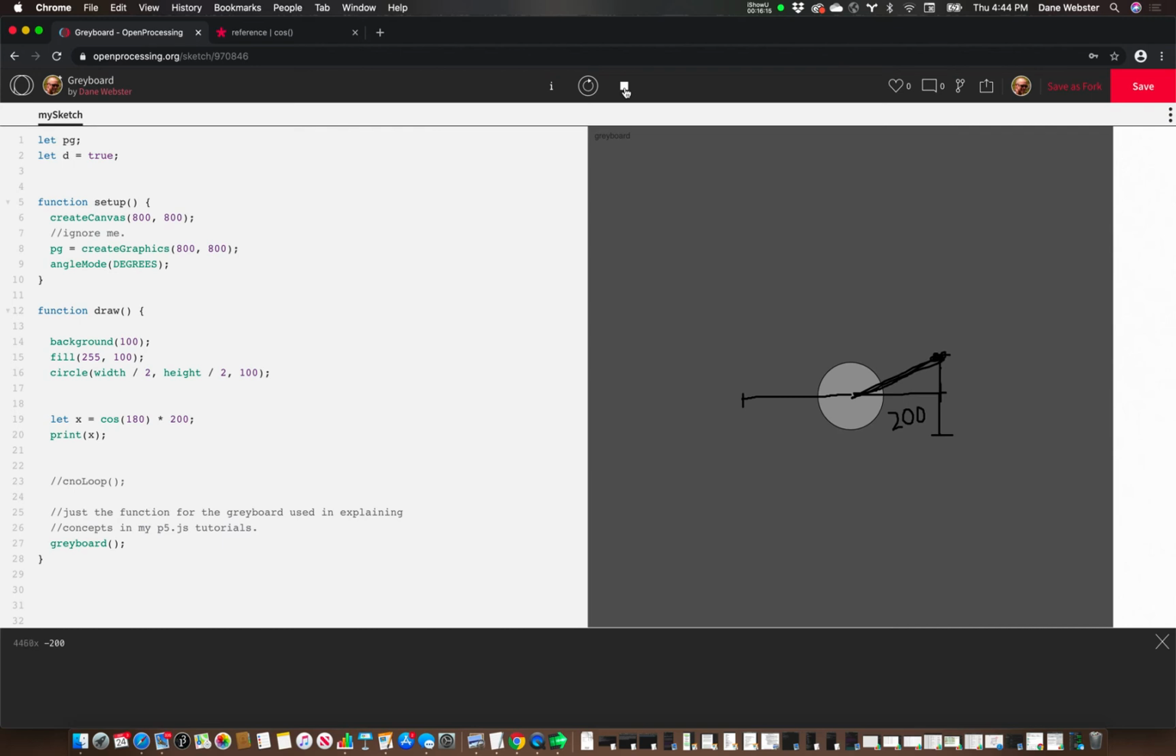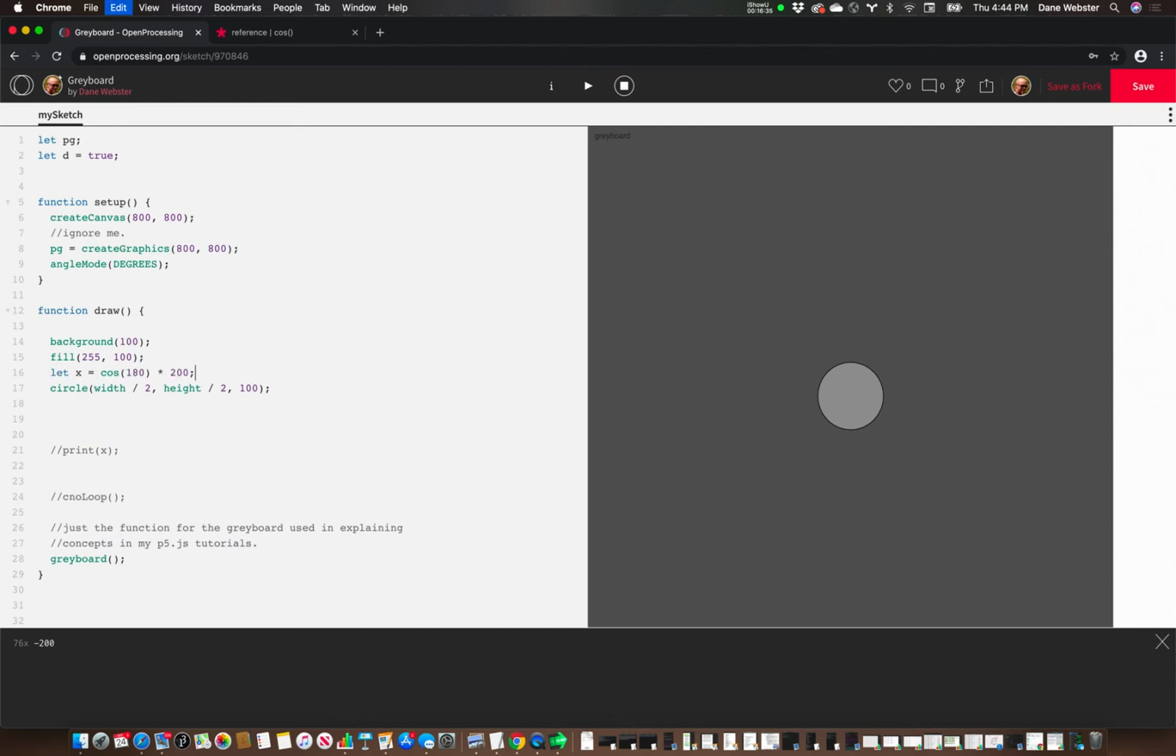Okay, so let's just look at it in a practical example. You might be thinking, well, I don't want to draw any shapes, Dane, so this is not relevant to me. Trust me, you do want to use this. So let me comment out the print, and let's take x and just put it up here. I'm still going to print x, actually. I think that will be helpful.